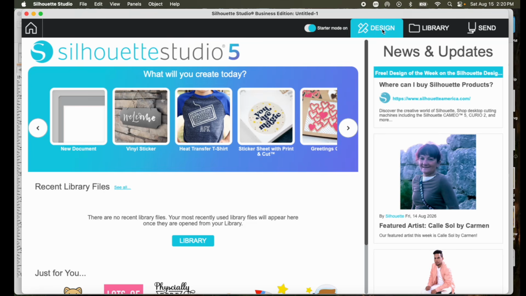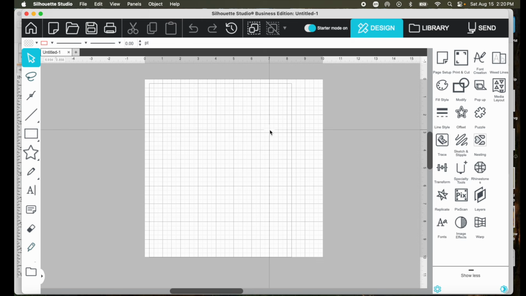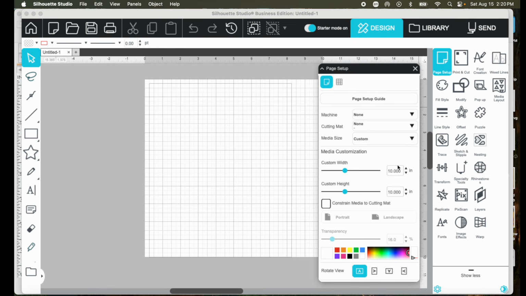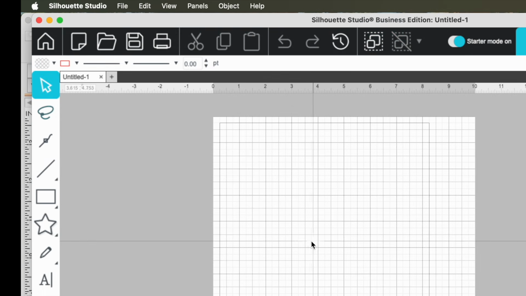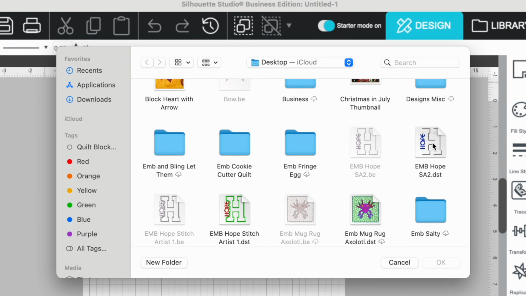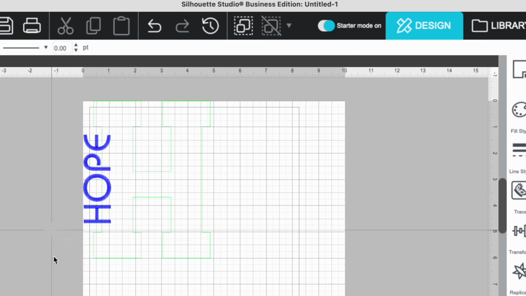So I am going to click on Design, and then that brings up the size of canvas that I'm defaulted to. If you need to change that, you can click right here, but I'm going to go ahead and keep mine at 10 by 10. Now to bring in that design, we are going to go to File, Merge. It's right here. Notice you can't bring in the BE file, but a DST file you can. So let's select it, and I'll say OK. And you can see it right here.